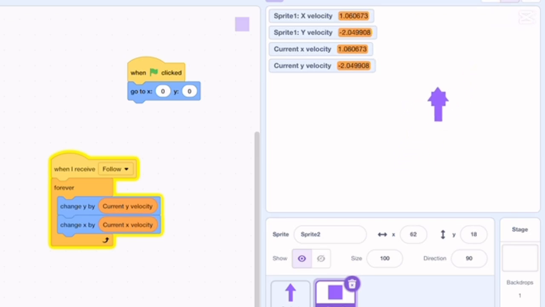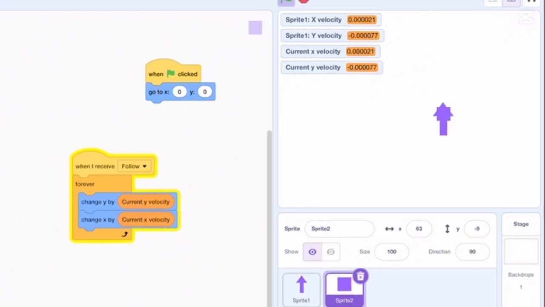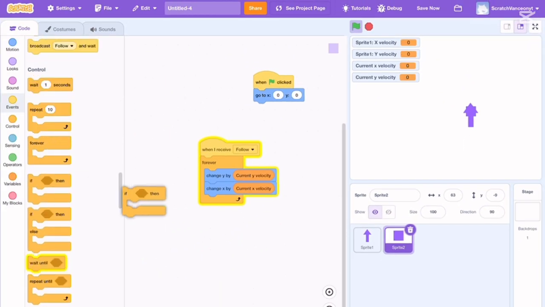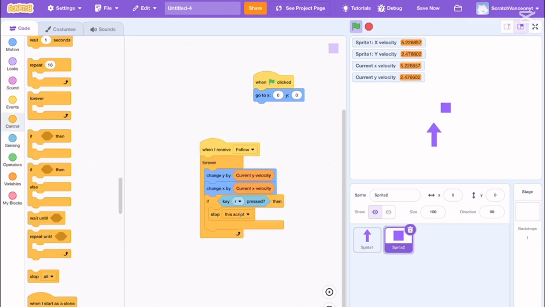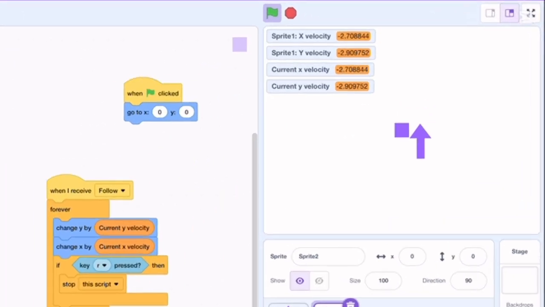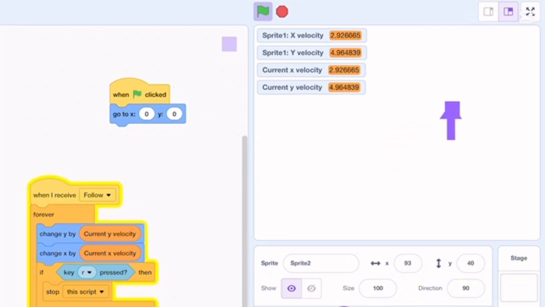This is exactly what we wanted, but we cannot let go of the square. Don't worry, it's a simple code. If then another key is pressed, for example, our R key is pressed, and then stop this script. So now if we grab the block, it will follow us, but if we click the R key, it doesn't anymore. And we can still grab it again.